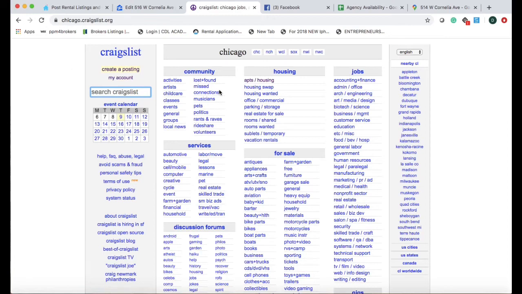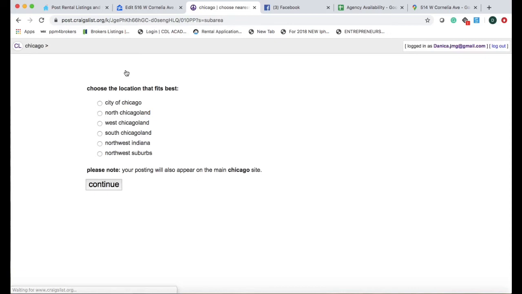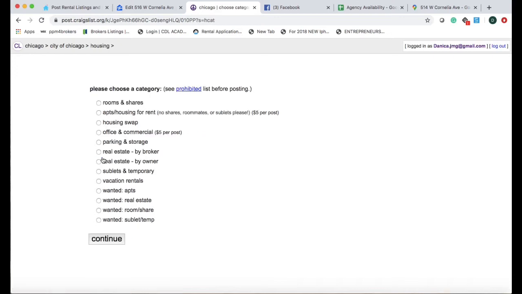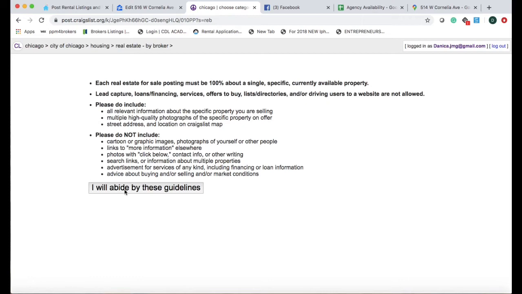If you're already logged into Craigslist, it'll just go to create a posting. Now we're in the city of Chicago. Housing offered. And real estate by broker. Now, as long as you put real estate by broker, you will not get charged for the ad. If you do not do real estate by broker, I believe Craigslist charges $5 per ad. So go ahead and click real estate by broker. Read the terms and conditions.